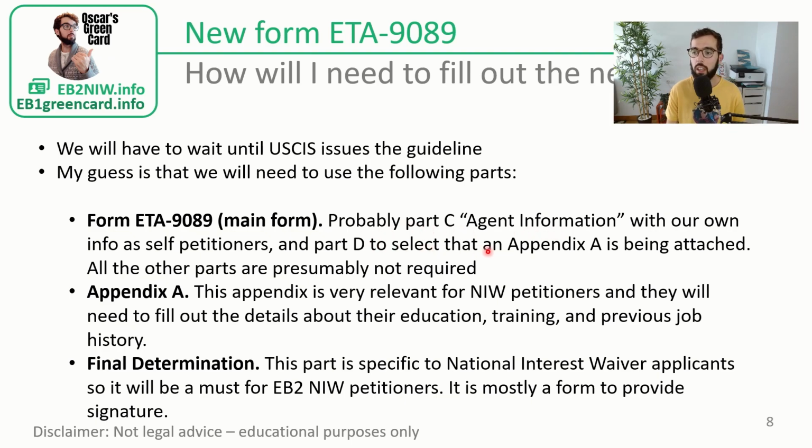And then part D, to select that Appendix A is being attached. Why? Because Appendix A is relevant for NIW. It's very similar to what we were filling out in the older version: details about our education, training, previous job history. Those things that we were doing until now, it is very likely that they will want us to do also now, and that's done through Appendix A.